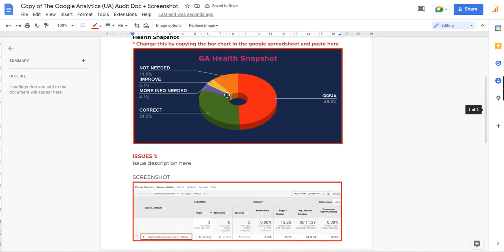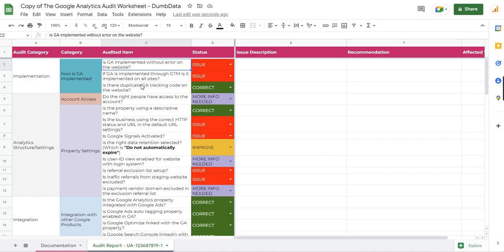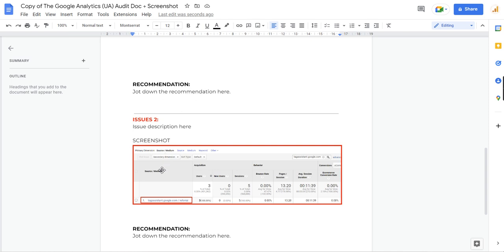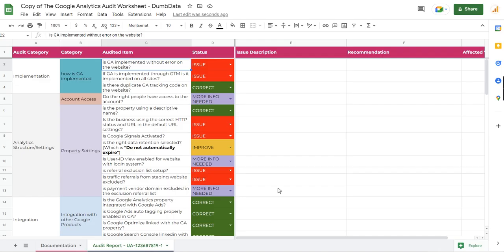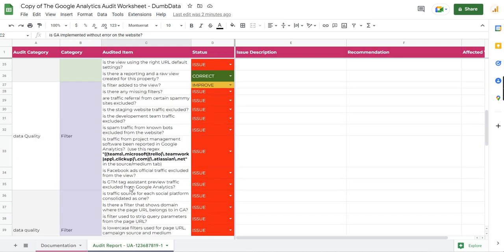Now, one thing about this particular document is that it is more helpful for people who are not technical, who don't know what your terminology here means. All they want to do is read the issue, but alongside a screenshot, it can tell them, for example, that tag assistant GTM preview traffic is not excluded from GA. You can see that is one of the issues here: GTM tag assistant preview traffic is not excluded from Universal Analytics. And you put the issue here.